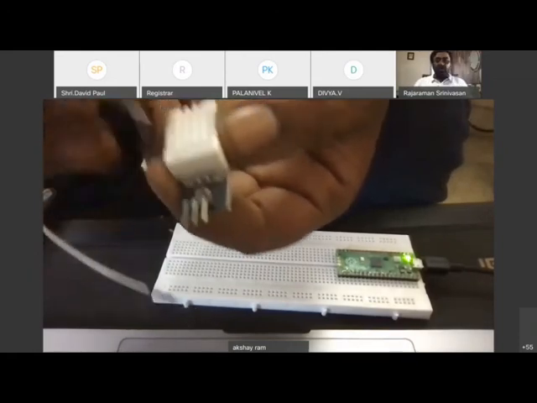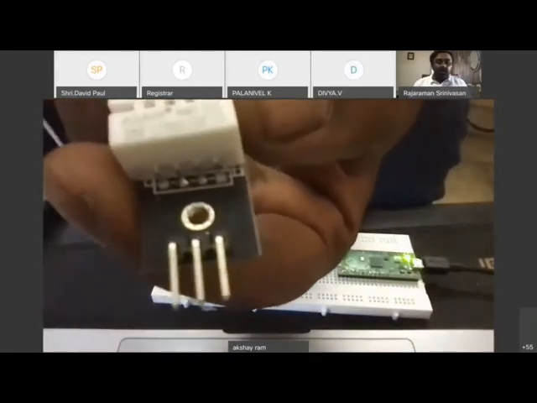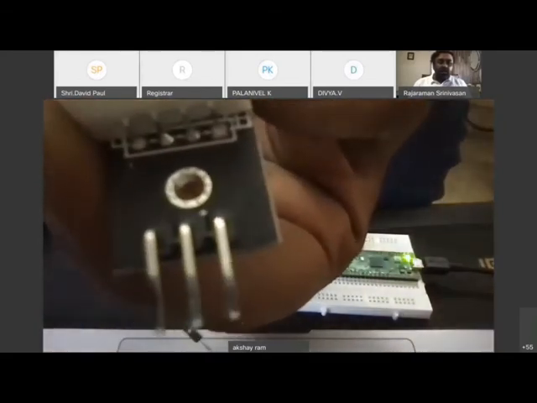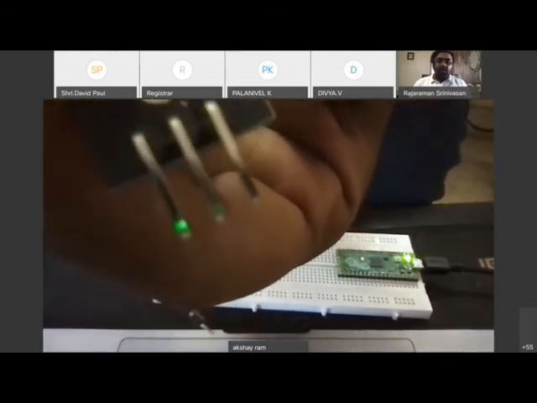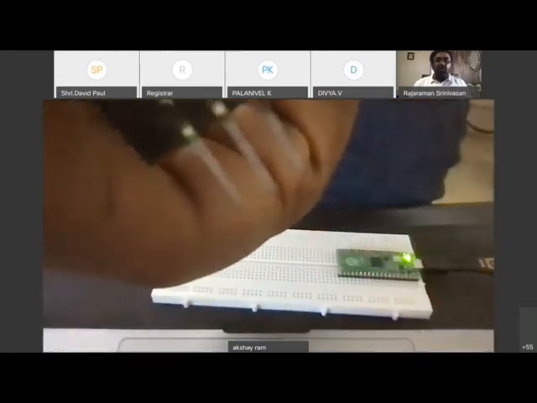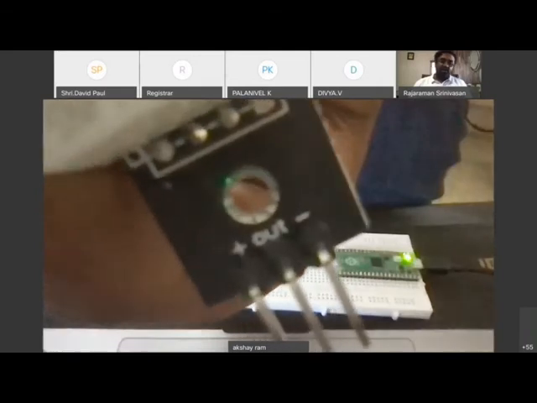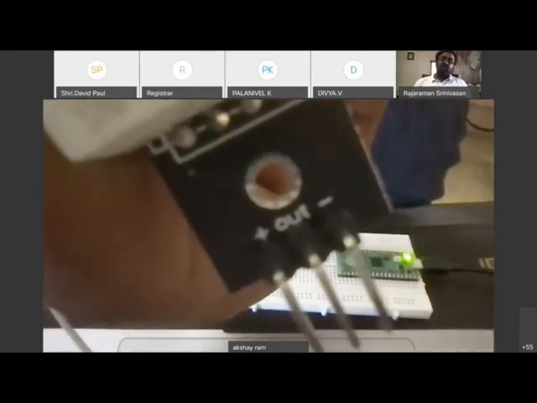Is it marked there? Can you show this writing there? Can it be seen? You see, it's not. There's a positive, out and negative. Okay.